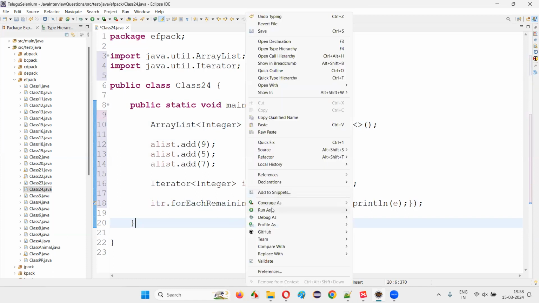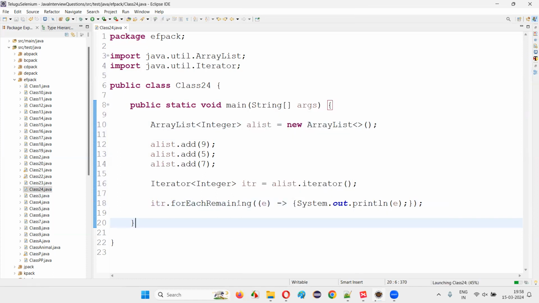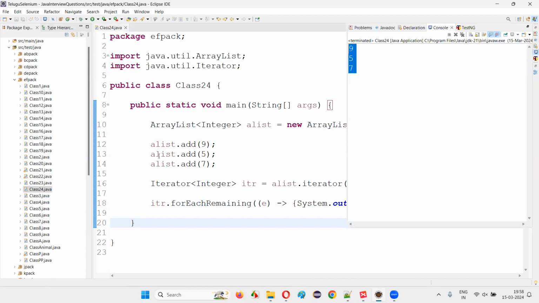So if I run this code, you will see that all the elements of this array list will be iterated and printed with the help of forEachRemaining. You see 9, 5, 7 got printed.